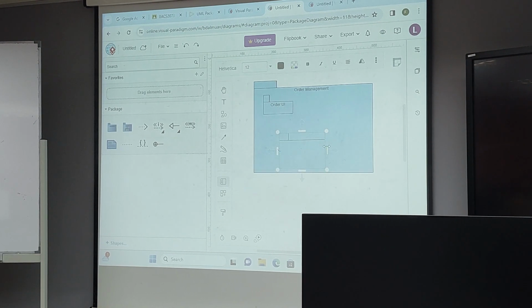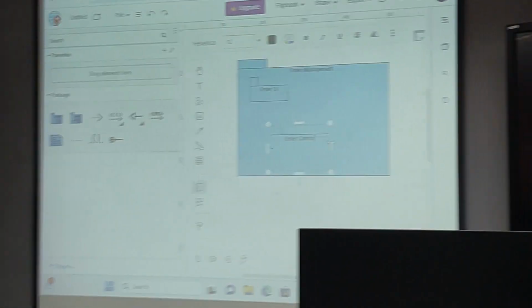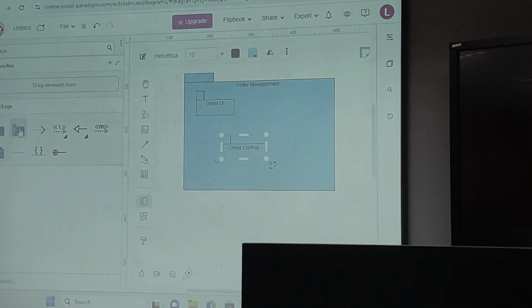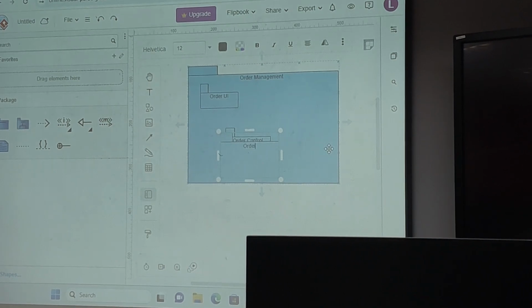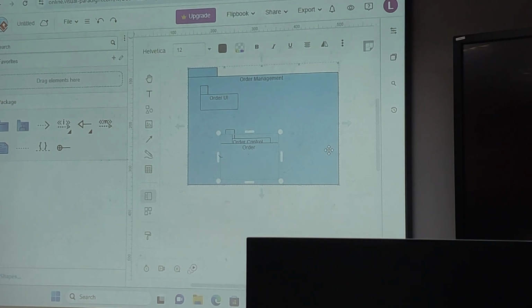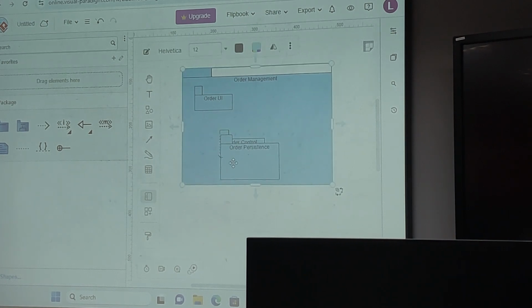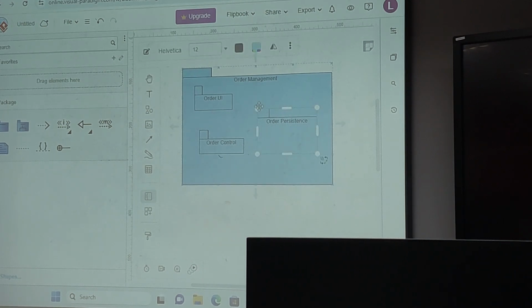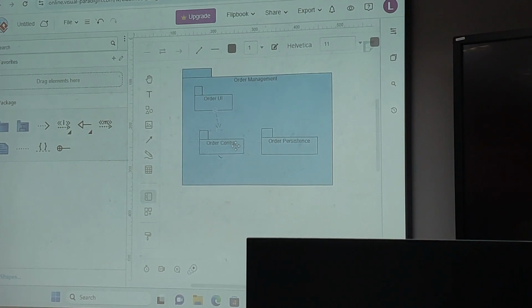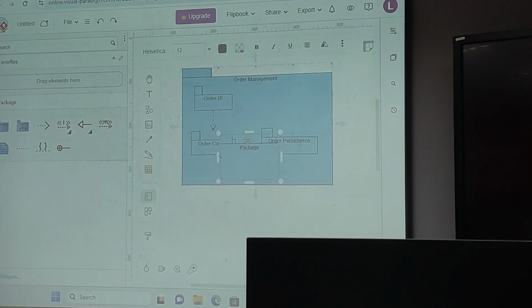Maybe this one is the order control, for example, then order assistant. Now there is another thing. If you feel that now I put the order persistent, it means those logic used to persist the data. So in this case maybe order UI requires this one to do things. Control. Maybe I have another, order domain logic, for example.